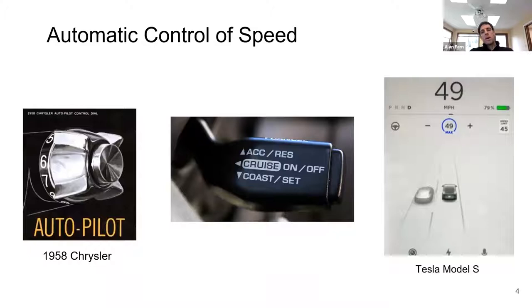let's talk about a problem that you might not think of as robotics, but it's a control problem. And I like to talk about a simple control problem before we get into complex ones, just so we can set the stage. And this is a control problem most of you are familiar with. It's automatic speed control or cruise control. And this has been around for a while.